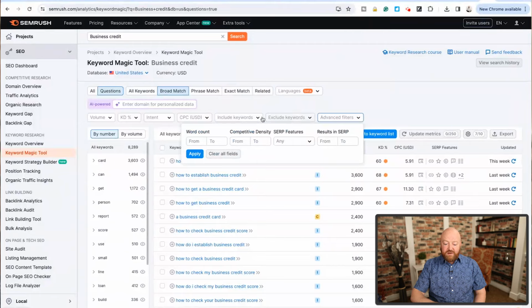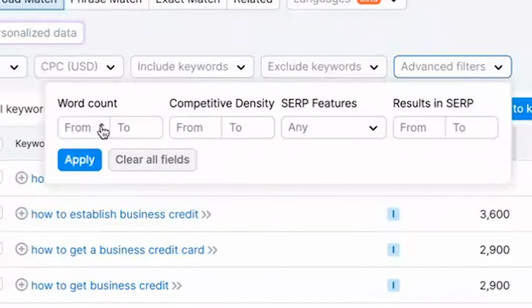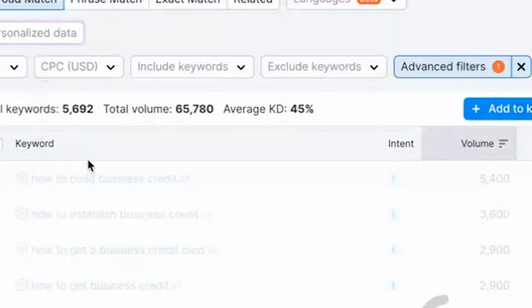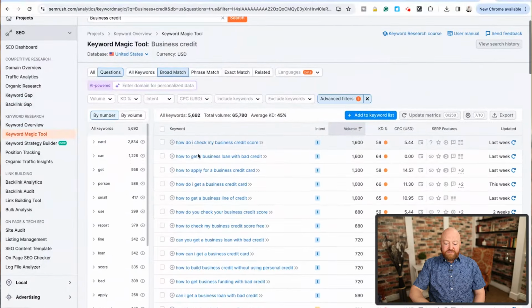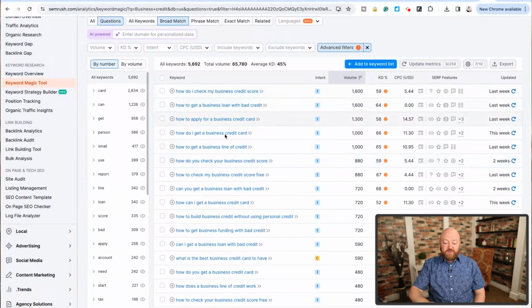So check this out. If I come over here to word count, to this advanced filter, I'm going to turn this word count up to 8. That's my default. I always start at 8. So I'm going to hit apply. So now I've got a list of questions here that are really, really specific that have at least 8 words.